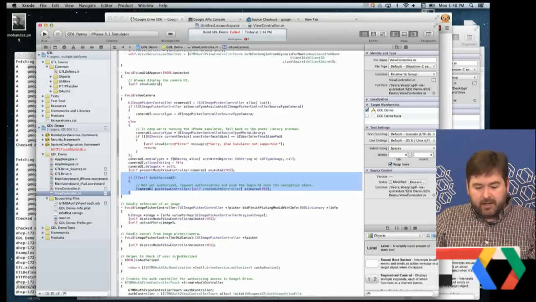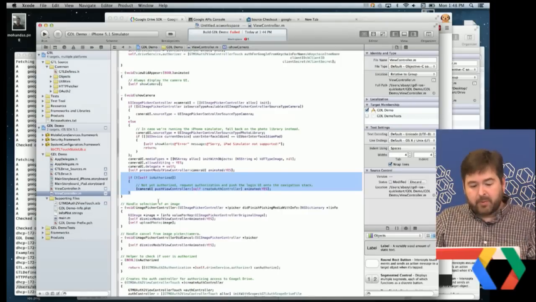That call, I'll show you in a sec, but basically if we're not, we're going to create an auth controller, push it onto the view stack, and then go through the authorization flow. The nice thing is authorization with the iOS library, the Objective-C library rather, is really simple. All the UI work is actually just built into the library, so all you really need to do is create the controller, push it onto the stack, and just wait for it to complete.